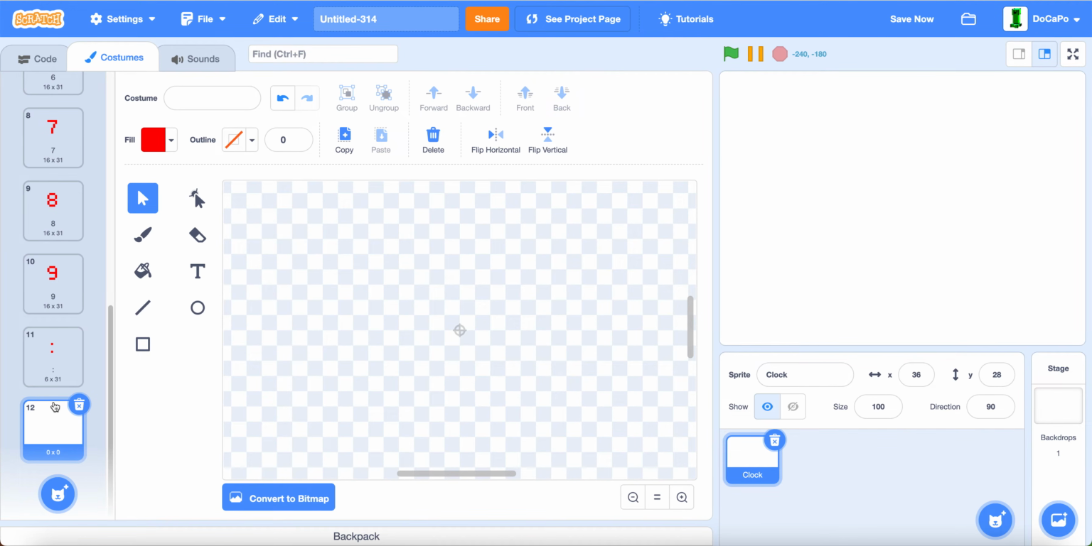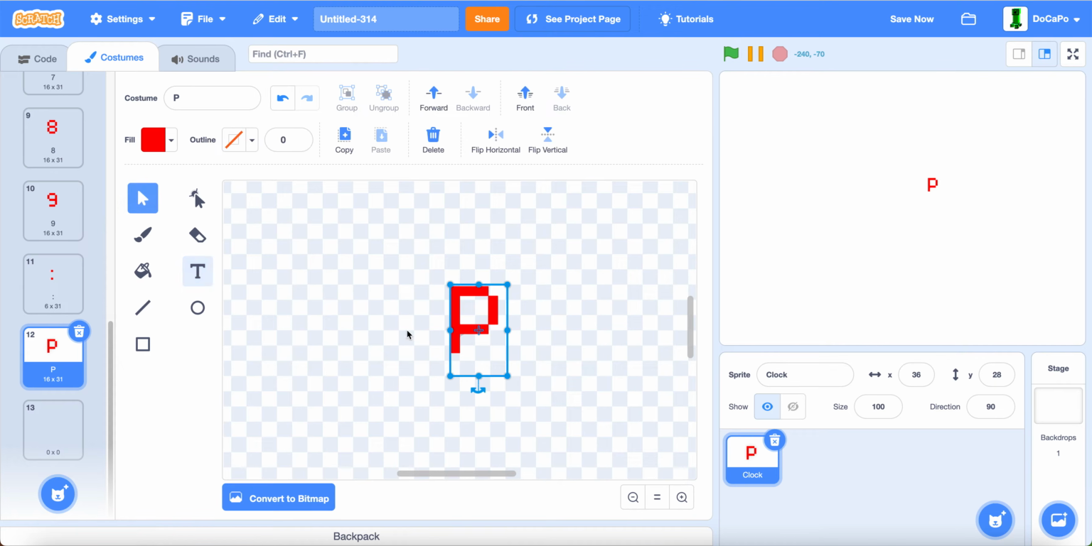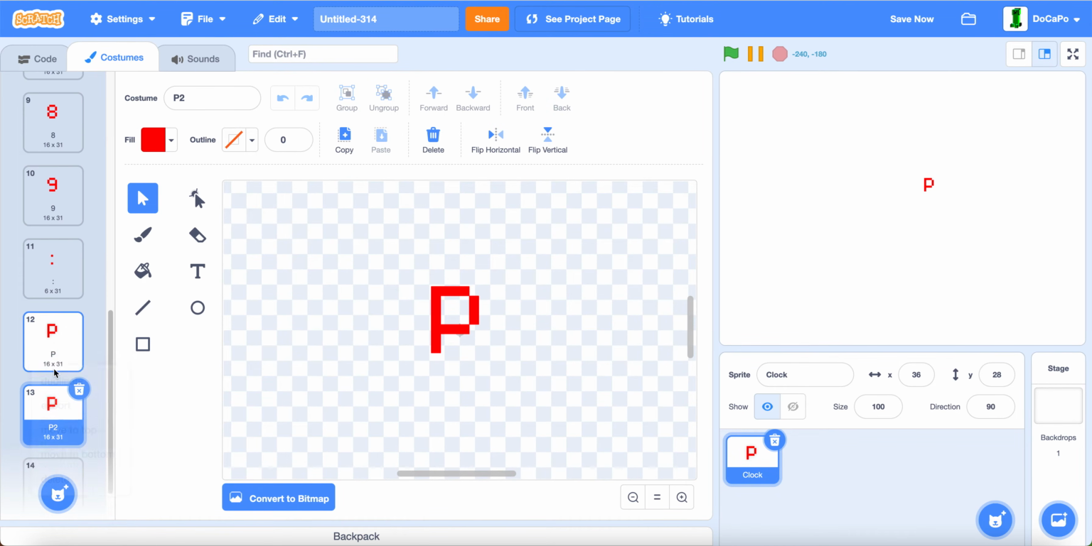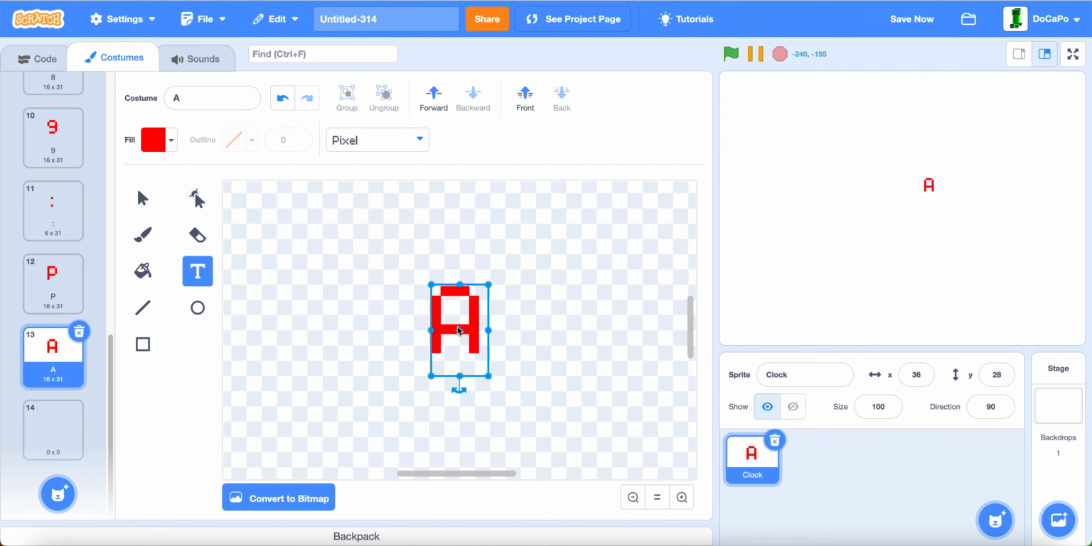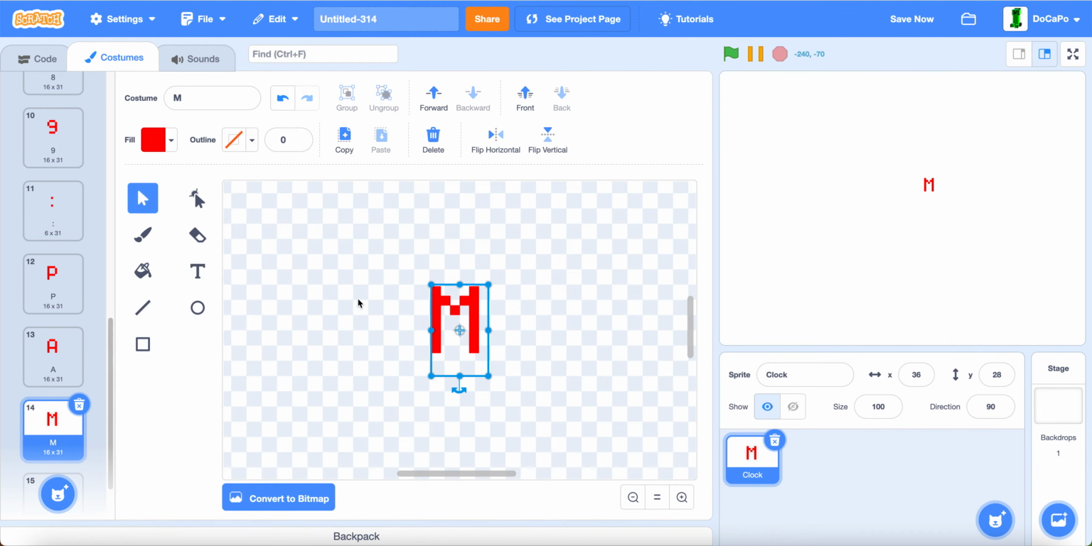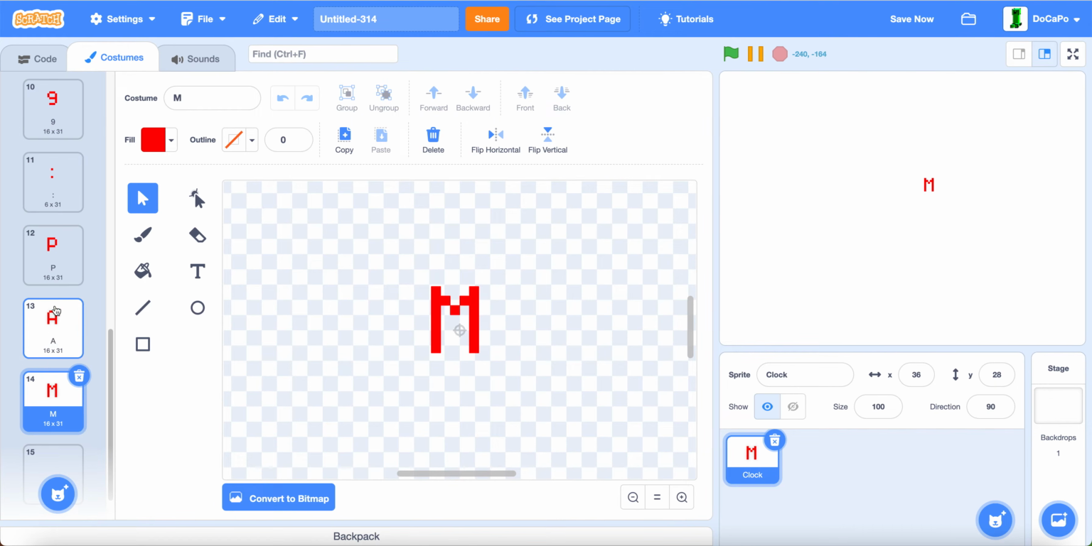Also in costumes, make sure to also add in P, uppercase P, uppercase A, like that, and lastly uppercase M. And make sure that all of these have the same costume name as the costume itself.